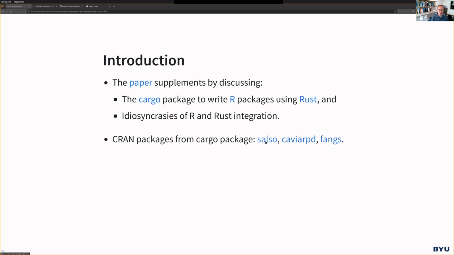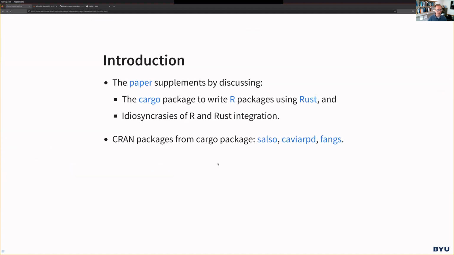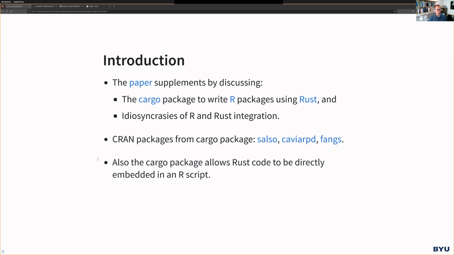I have three packages already on CRAN that use Rust. One of the big challenges of getting those packages on there was to get the CRAN servers to have the Rust compilers, the Rust toolchains, installed. We were able to negotiate that, and that was great. Also, this framework I have, this R package called cargo that facilitates writing packages using Rust, can also directly embed Rust code in an R script, which can be helpful for quick testing.